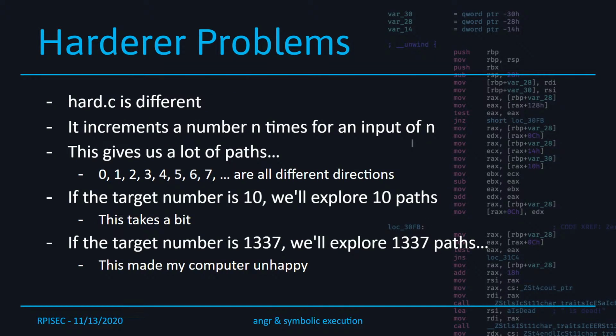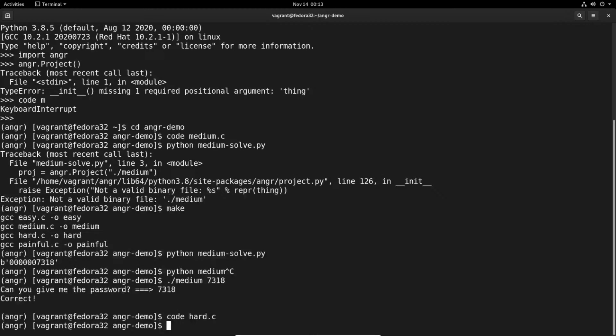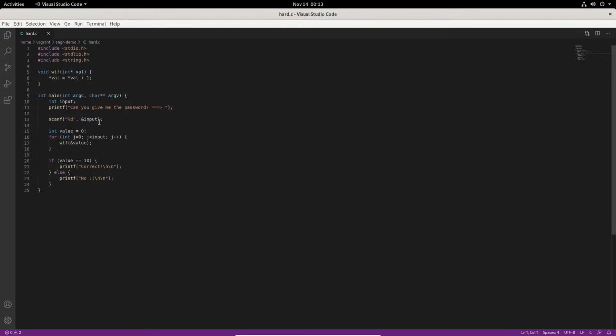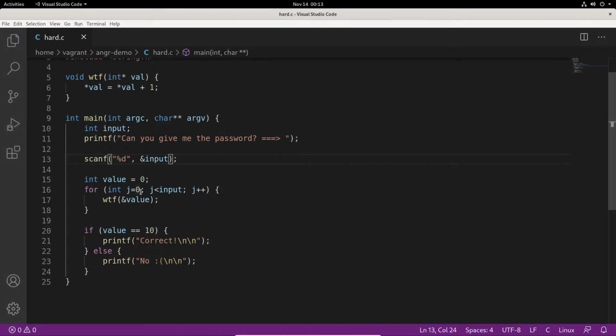Now, hard.c is an example of where symbolic execution can get difficult. What it does here is, I wrote this a little bit obtusely, it takes your input and for every, so n times for an input of n, it calls WTF with this value thing here. And all that does is increment the value by 1.